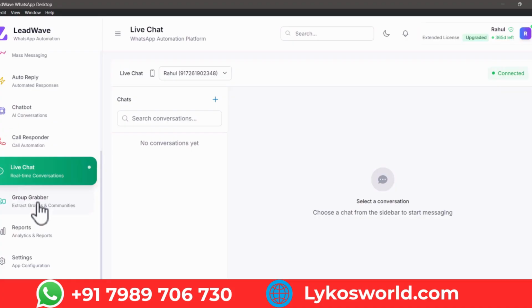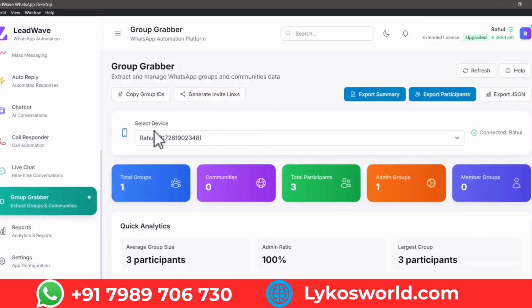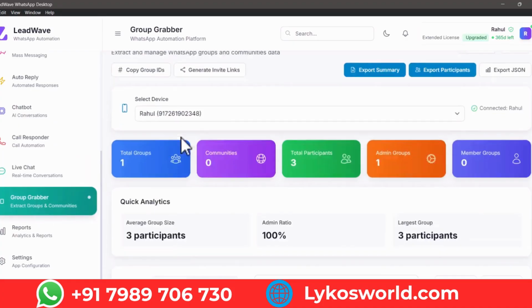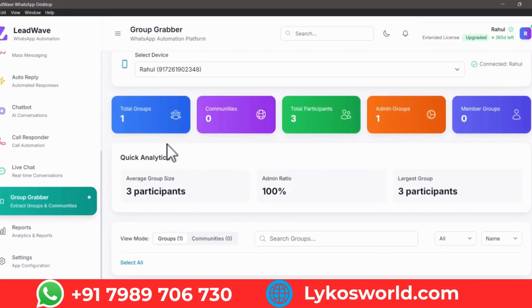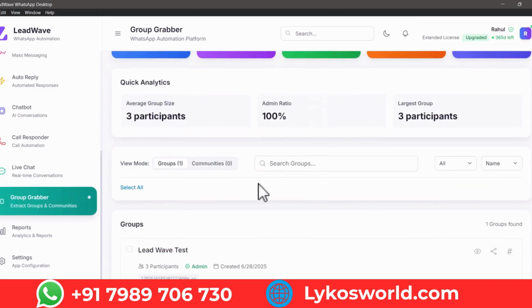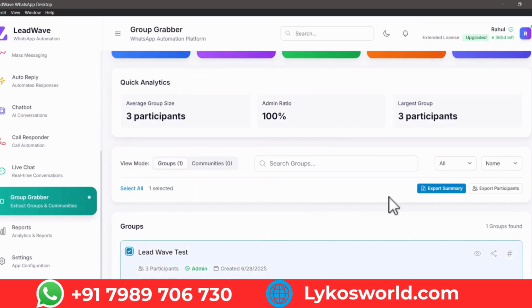Okay. Now there is a function called group campaign, wherein you can select the instance. It will show you all the groups that you have: group names, number of participants, and whether you are admin of the group. I just created a group to test. So this is the Leadway group that we have. You can either export the summary or export a detailed participant list in an Excel sheet.